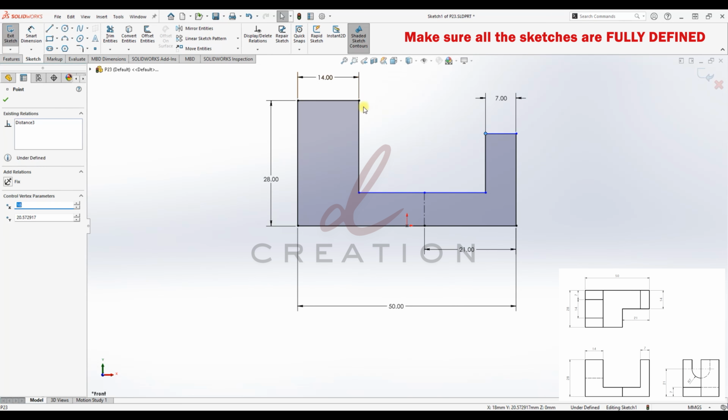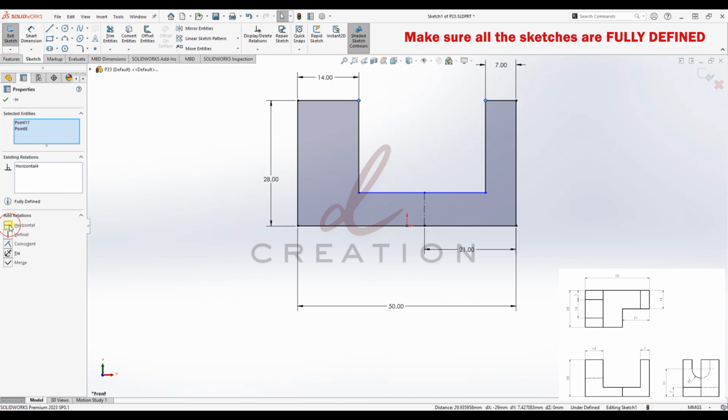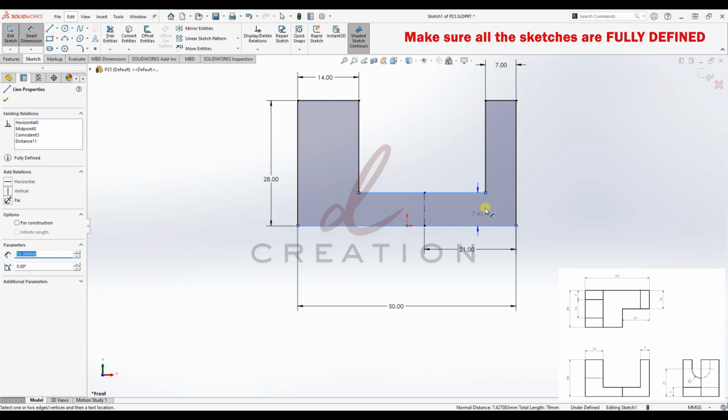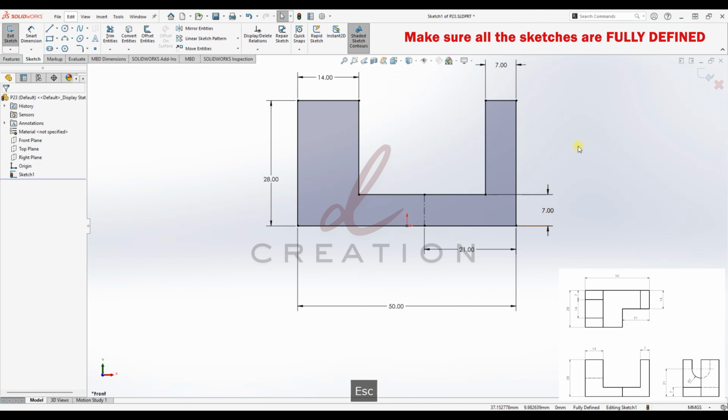So I'm going to select this point by clicking Ctrl and selecting this point. I'm going to add the relation of horizontal, and finally we are going to add the dimension to this one. The width is 7 as well. So our sketch is fully defined.